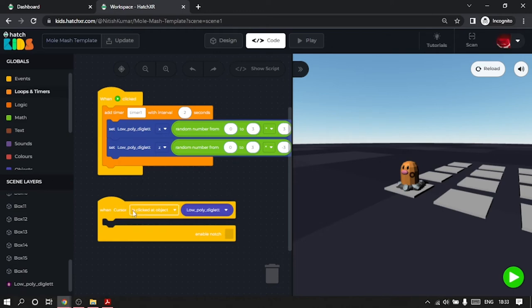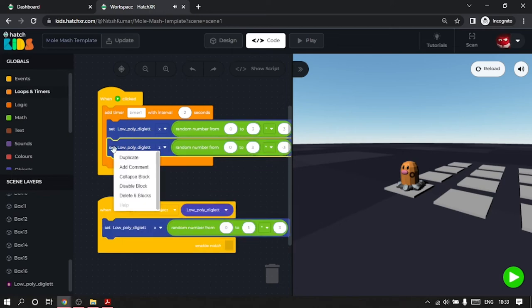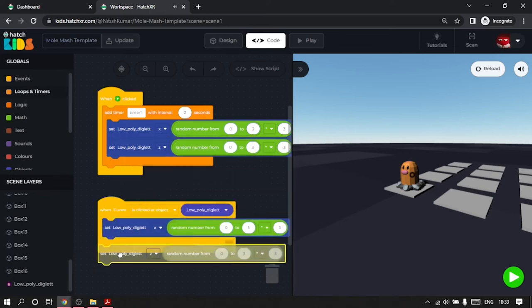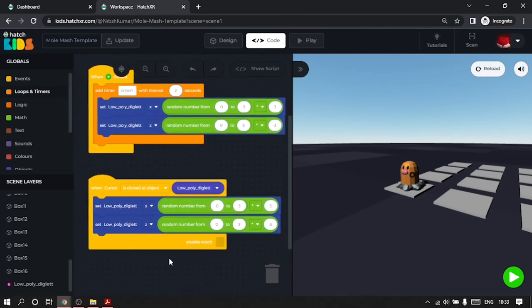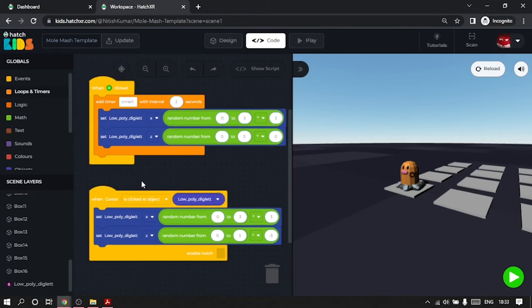So here it says when cursor is clicked at diglet. So what needs to happen when cursor is clicked at diglet? It needs to move the diglet to a new position again, right? So I can just duplicate the set low poly diglet X and set low poly diglet Z, both the blocks here as well. Okay? And let's increase our score. Let's also add a score and increase the score.